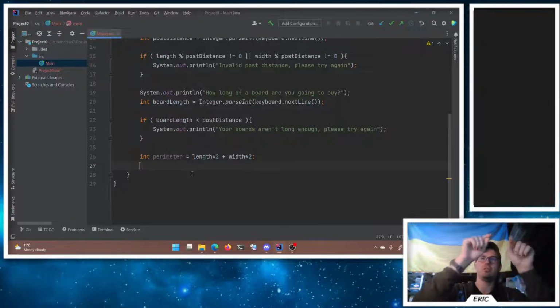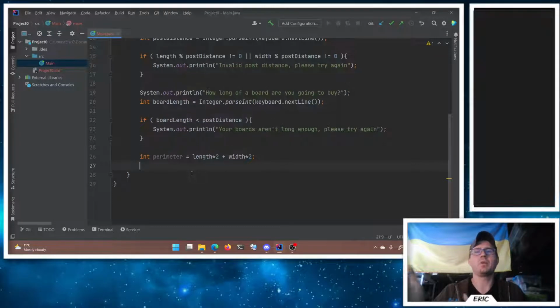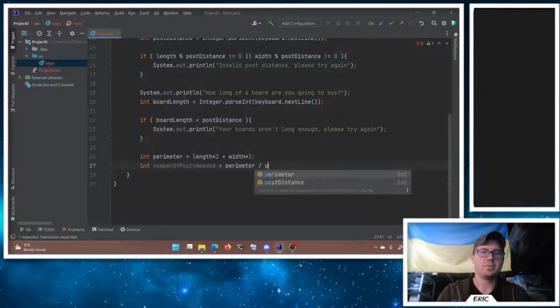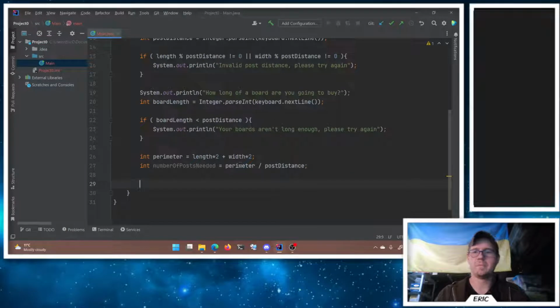You'll have 2 and 2 and 2 and 2, right? It's really 3 posts on each side, but you don't double count. So if you had a post here, a post in the middle, and a post here, that's 3 posts there. And then a post here, and here, and here. It's really 3 on each side, but we're not double counting. So it's like 2 on this side, 2 on this side, 2 on this side, and 2 on that side, essentially. So, or just perimeter divided by that. So the int for the number of posts needed is going to be my perimeter divided by my post distance. Okay.